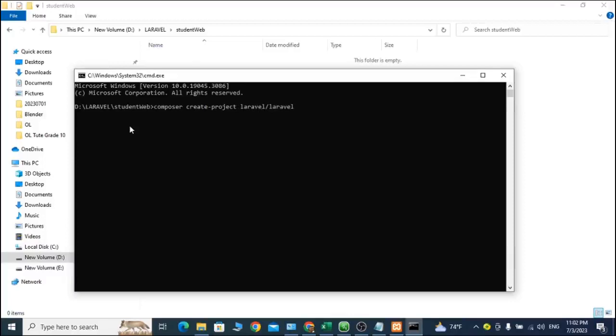After that, I should give the project name. My project name is student web portal. So this is the command line I used to create my new project. Under the command prompt, you should write composer create-project laravel/laravel student web portal. After that, I press the enter button.